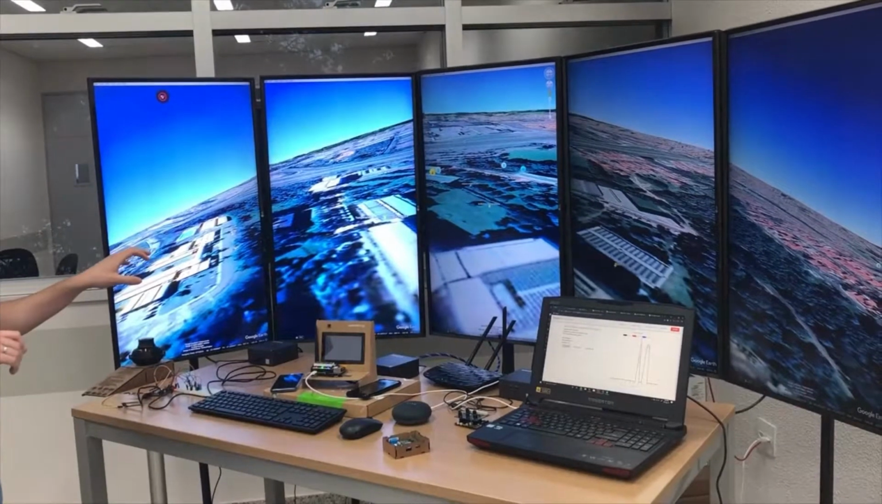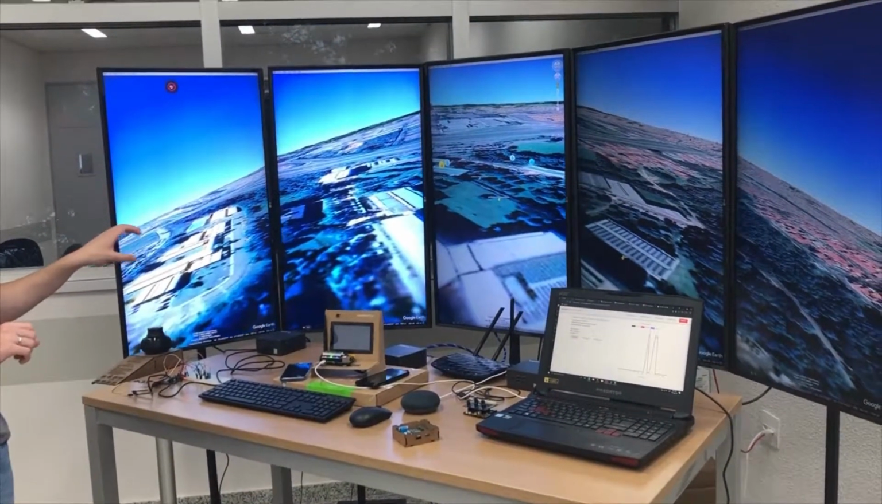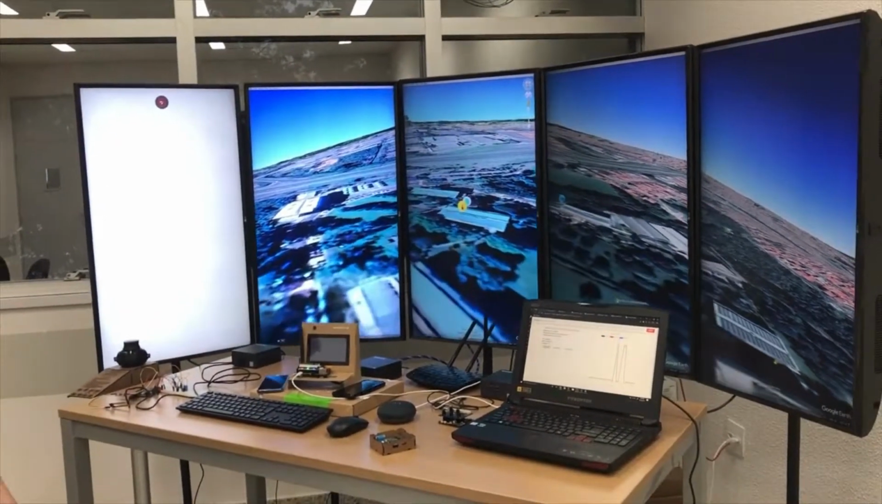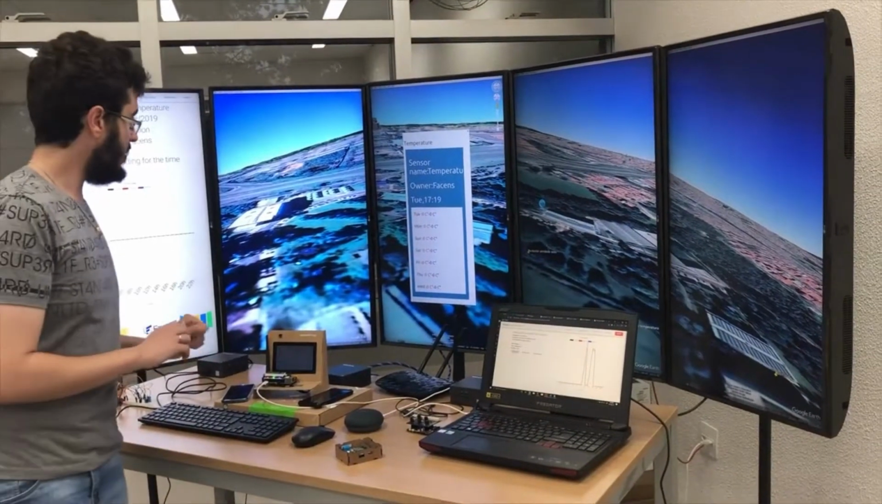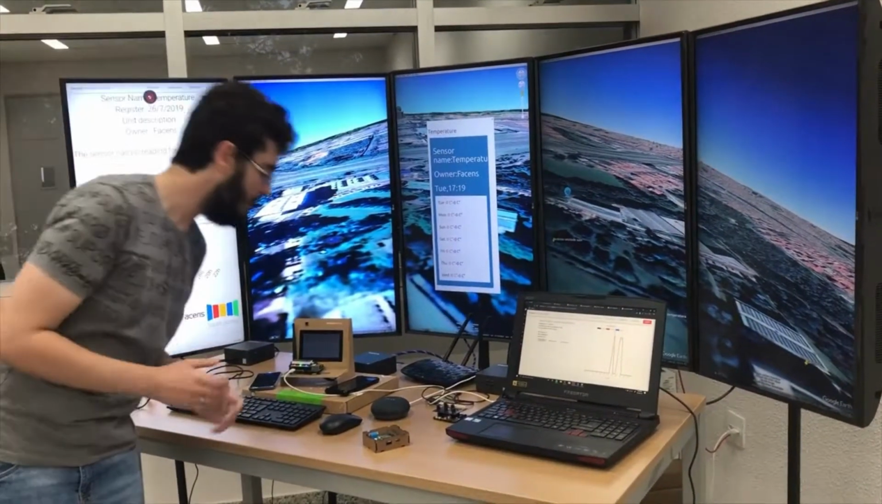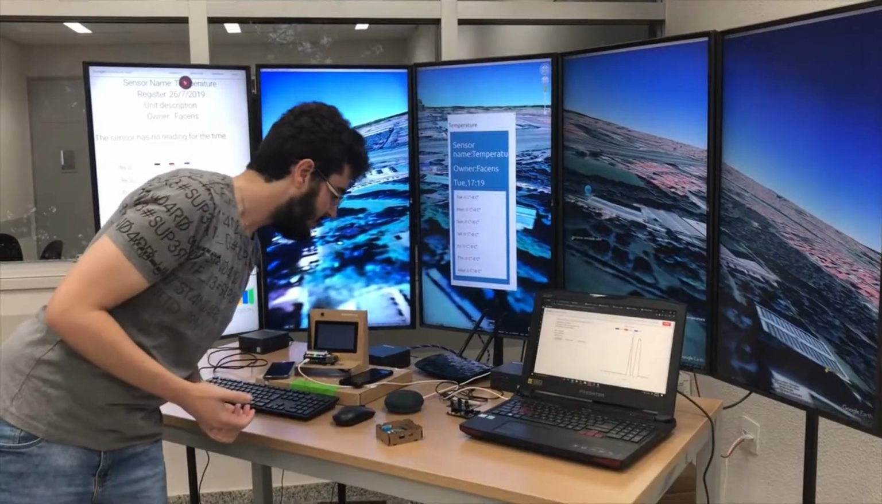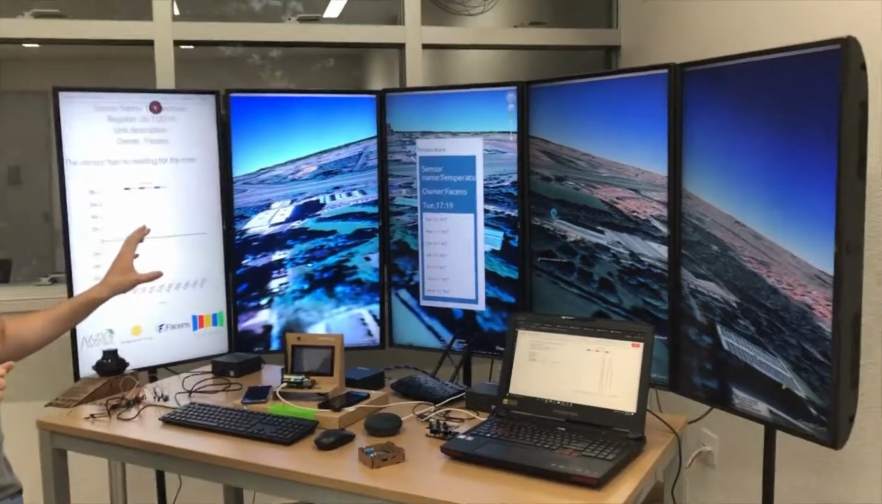So after you pick your sensor, you go to the sensor, and you can also close the balloon there. Close balloon. Closing balloon.